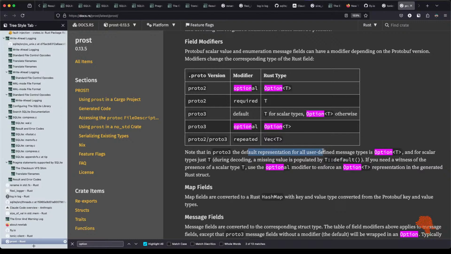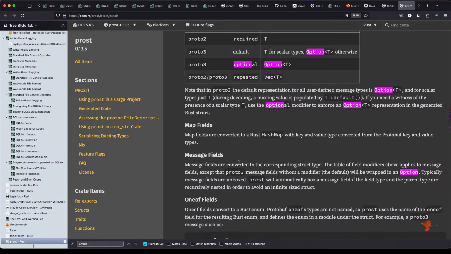The default representation for all user-defined message types is option type T. For scalar types, just T. During decoding, a missing value is populated by default. If you need a witness in the presence of a scalar type, use the optional modifier to enforce an option. Okay. It doesn't talk about the rationale. All right, you can do one better and pull up a GitHub issue. That would be interesting.